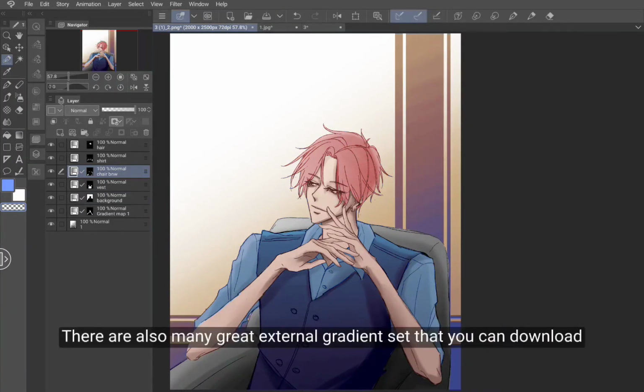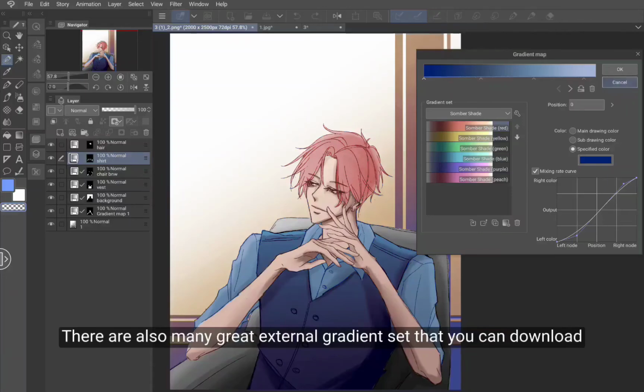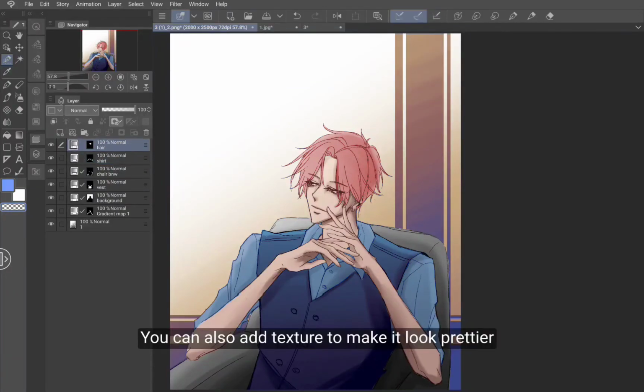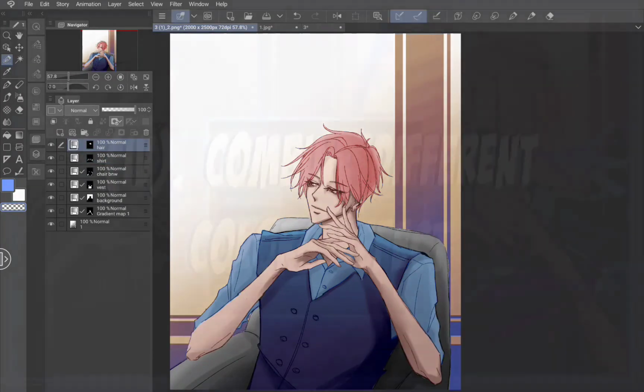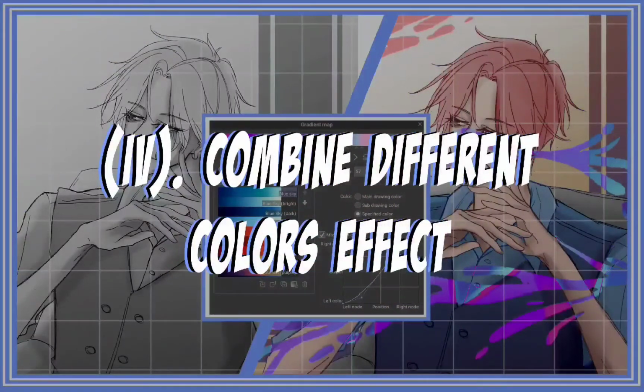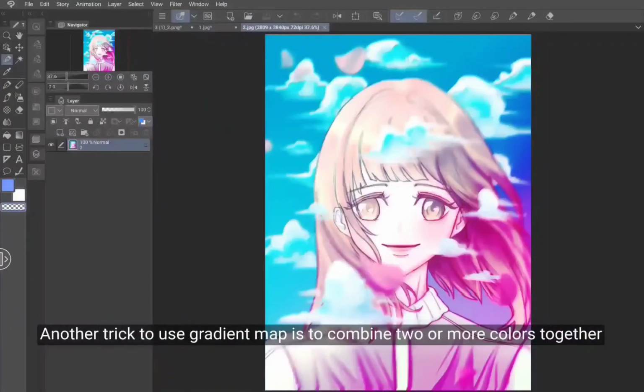There are so many great external gradient sets that you can download. You can also add texture to make it look prettier. The fourth is to combine different color effects. Another trick to use gradient map is to combine two or more colors together.